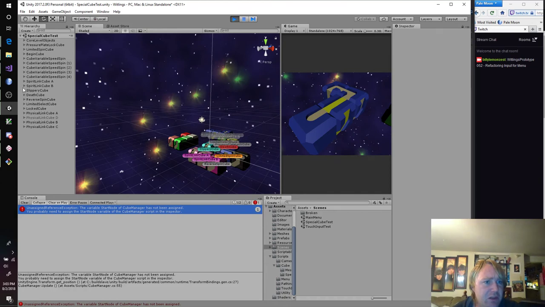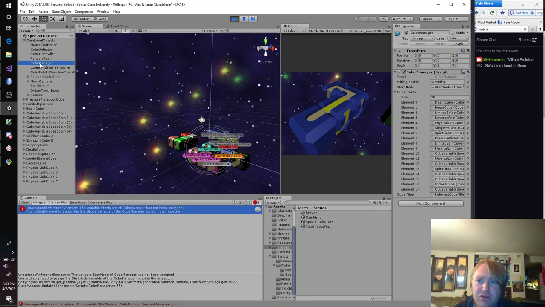Start node, I believe that lives in the manager. Core level objects, cube manager, start node.